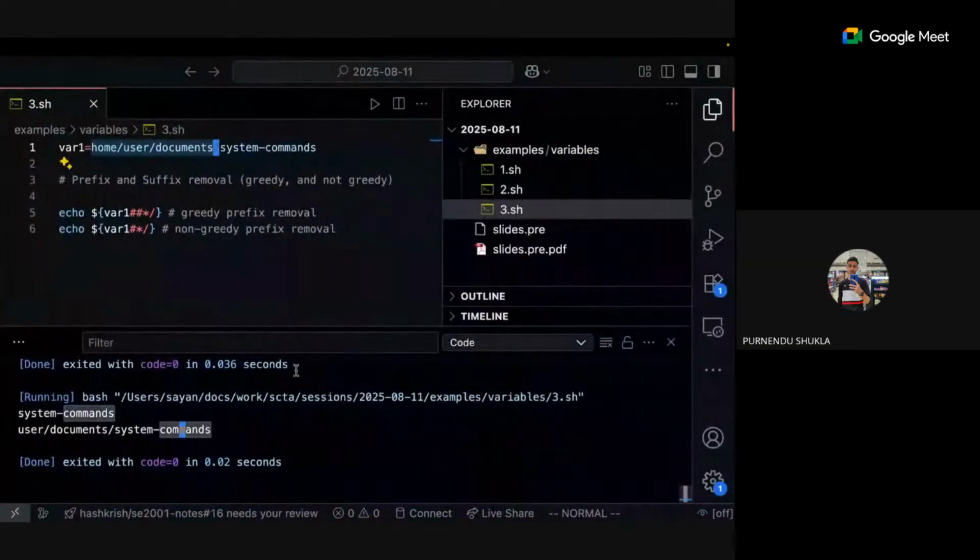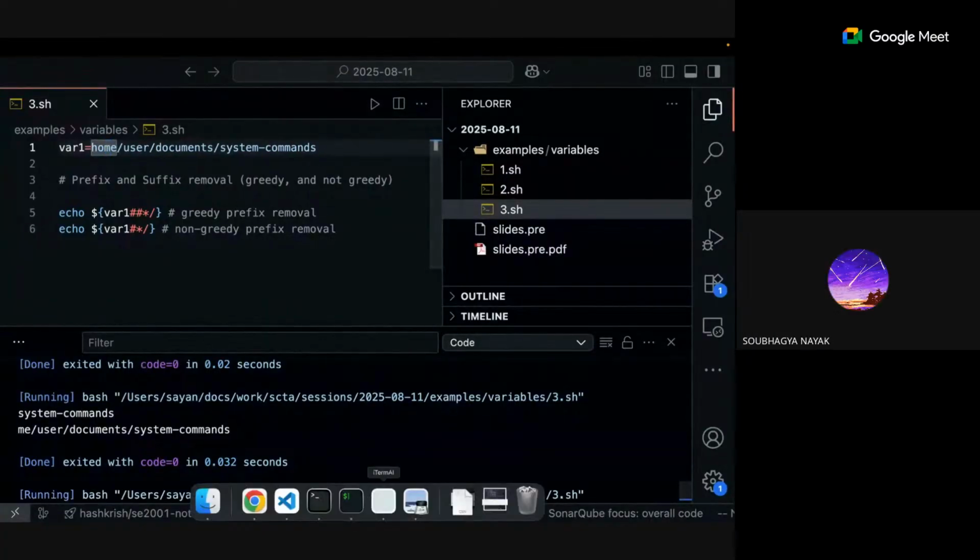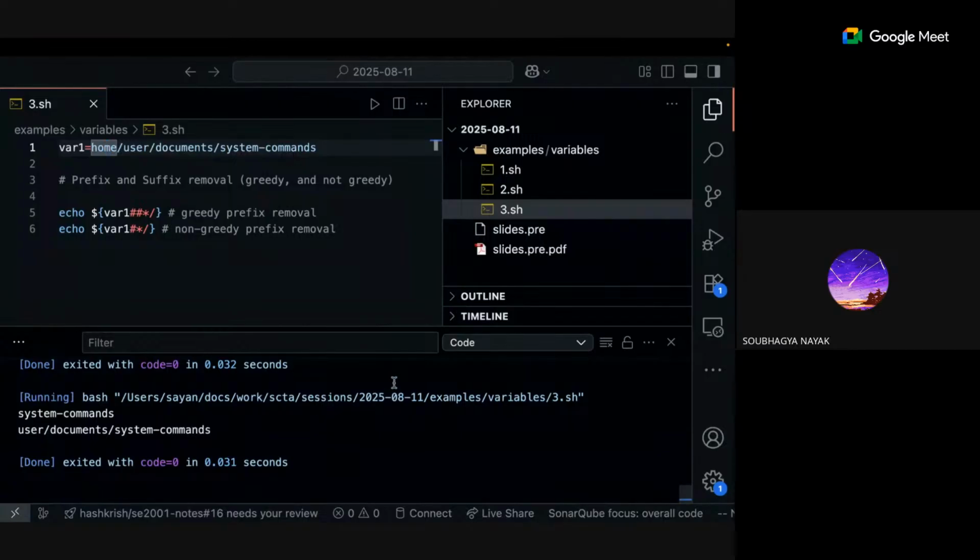Sir, in the greedy, non-greedy search, you said that it will take up the first slash, right? So if I have say ho slash me, then it will only take till ho. Yes, that is correct. It's the same as what we are doing here, right? So if you do that, you will see it will only take the first part.